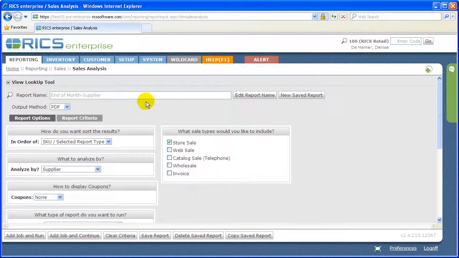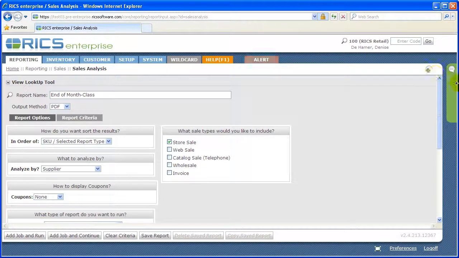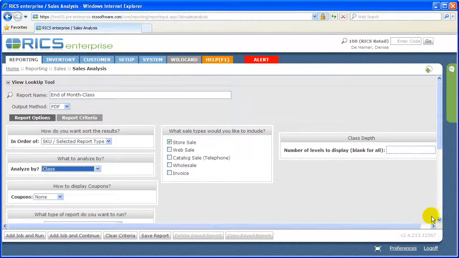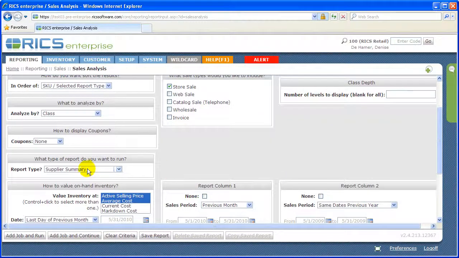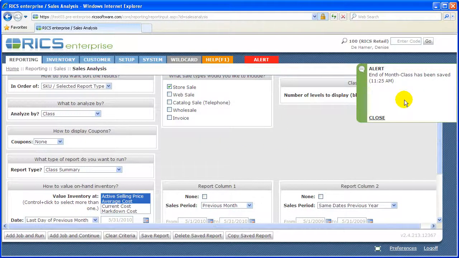If I had another report that I wanted to do, let's say I wanted to do an end of month by class, I could click on this Copy Saved Report button down at the bottom. I could now put a name of end of month class instead of end of month supplier, and then I could go and reselect like what to analyze by. I'm going to change that to class, and then what type of report do you want to run, I'm going to change that to class summary. And that's all I really have to do, and I can click on Save Report down at the bottom. And that saves my second report. So now I have one by supplier and I have one by class for my end of month.